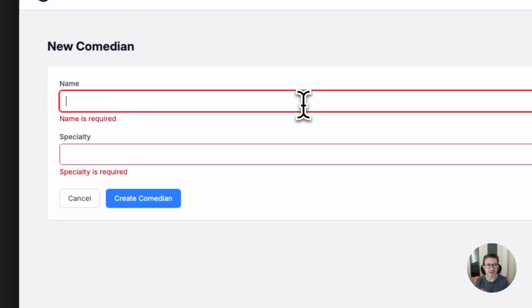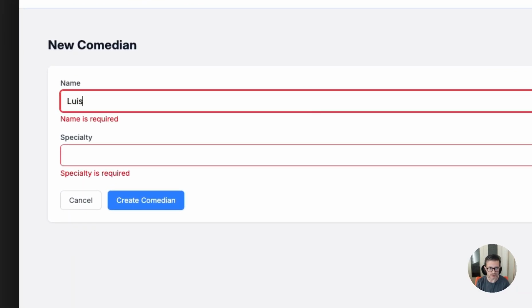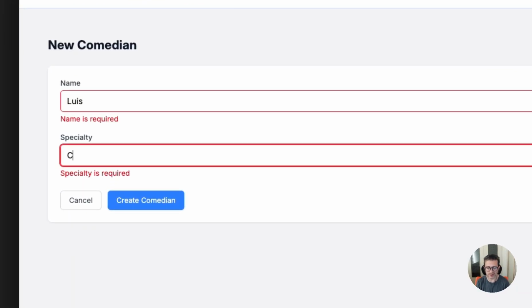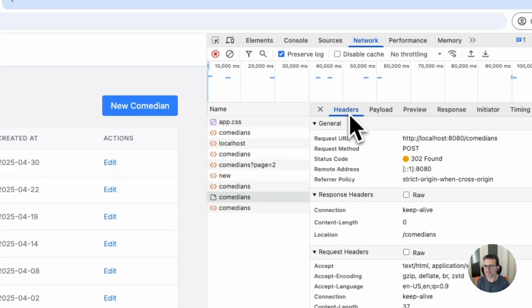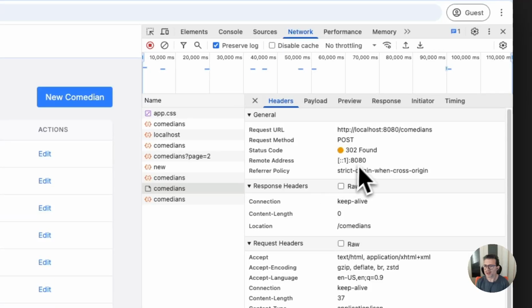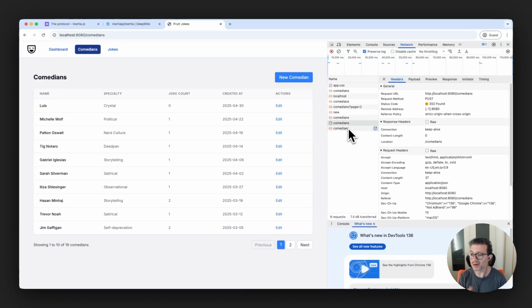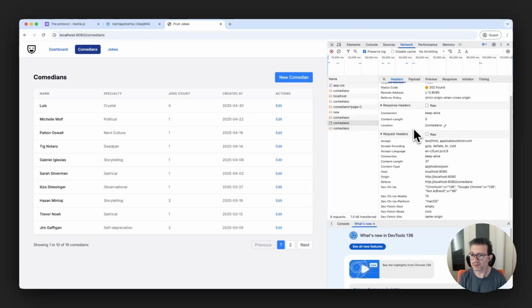So in this particular case, I can go and create a new comedian. So it's going to be Luis, and the specialty is going to be Crystal. Okay, now I have that comedian here. It posted that, and then it performed a redirect, but that redirect wasn't a full page load redirect to that new location.